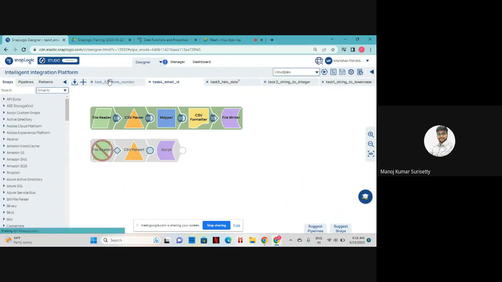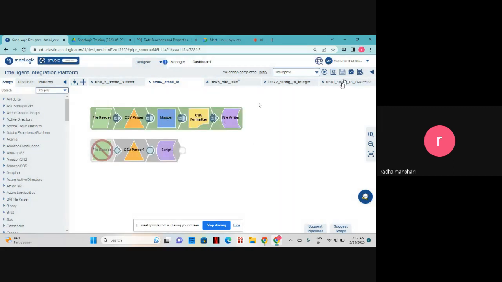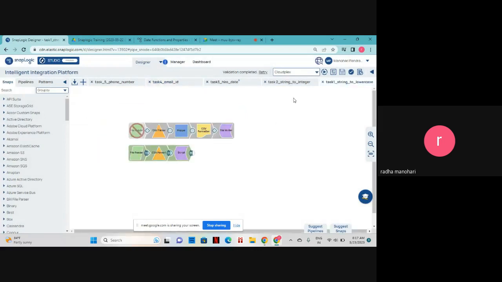So question to you is, you have done each task in each pipeline, right? Can we do it all together in the mapper? Yes, sir, all together in the mapper. Actually, I thought of doing script snap and mapper snap for different tasks. But in the first task itself, I have given the script snap, but it doesn't work, so I have just done it with the mapper snap.